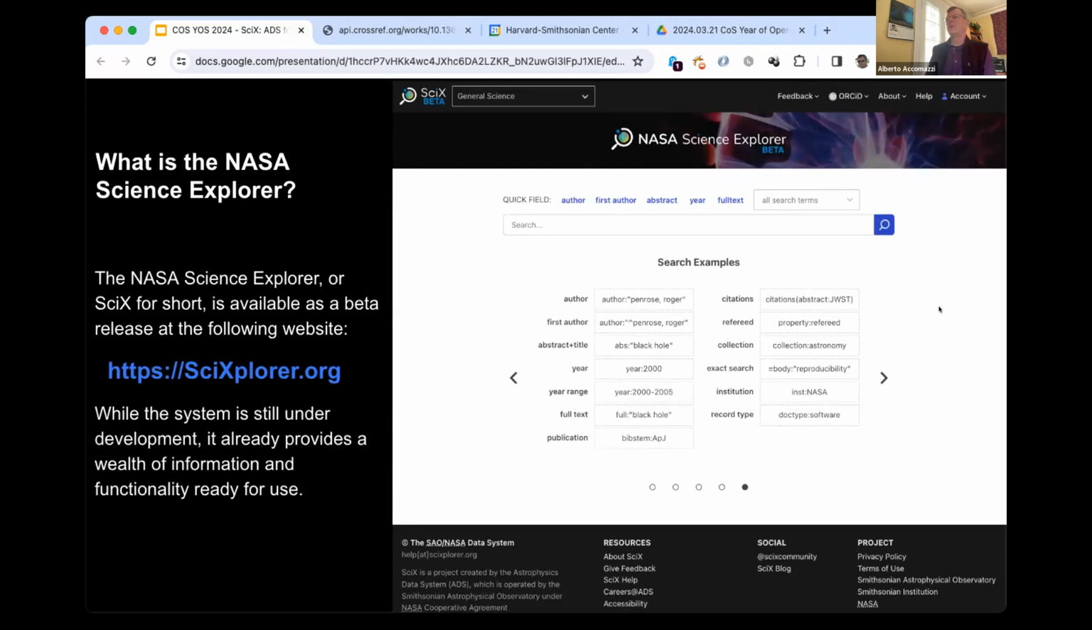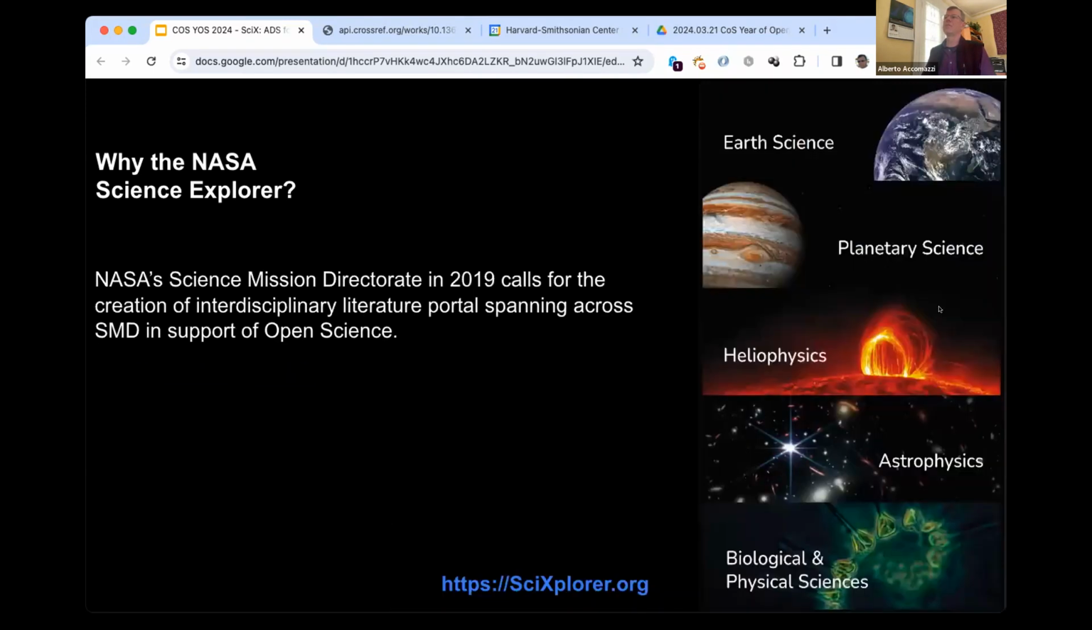It is now available as a beta release of what we plan to launch later this year at the next AGU meeting. So with that provision, it's already a resource available to everybody. Here's the URL, sciexplorer.org. And we are, of course, continuously adding content to it, but it's already quite a mature platform for people interested in space science research.